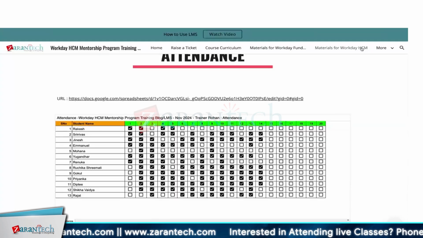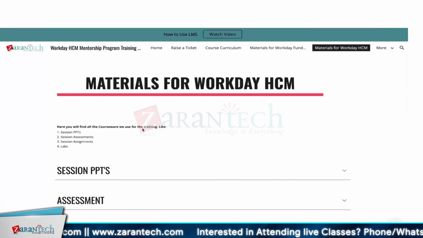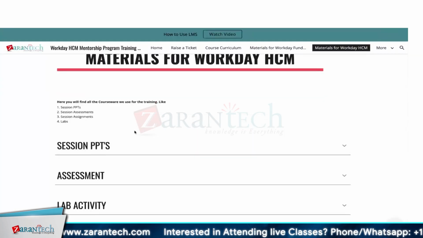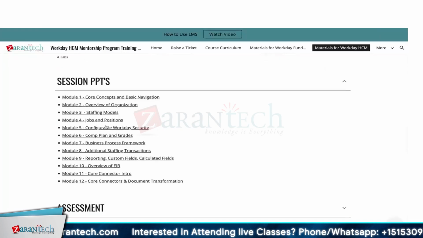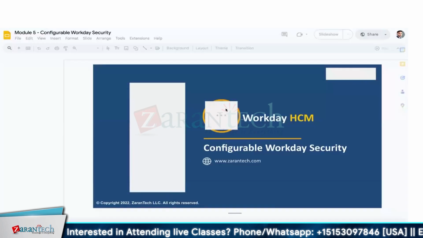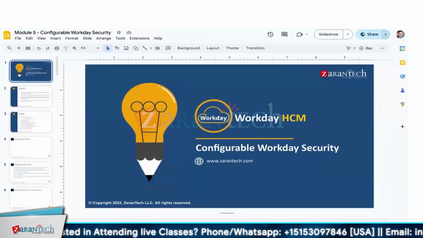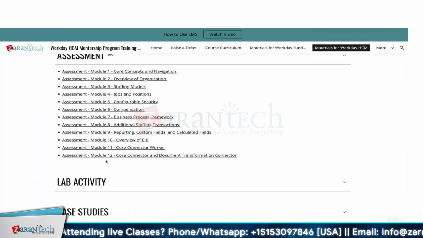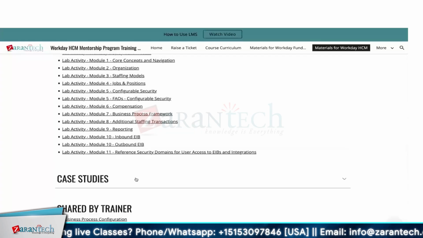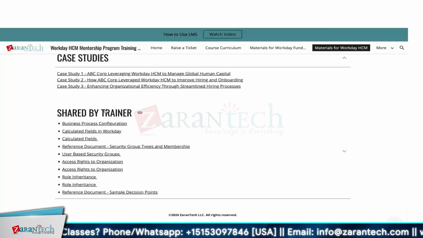Now let's jump back to the certification side of HCM. When you are attending the training, your trainers will have access to all these materials, including you. Your trainers will use all these PowerPoints, like the one you saw, to do the training. They will also use the assessment documents, which are right here, lab activity documents, case studies, and the trainer will share some of their own documents. Everything is posted here, so you don't have to go through your email looking for this or that. Just come to one place and everything will be here.